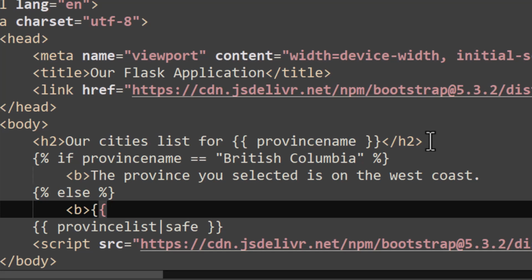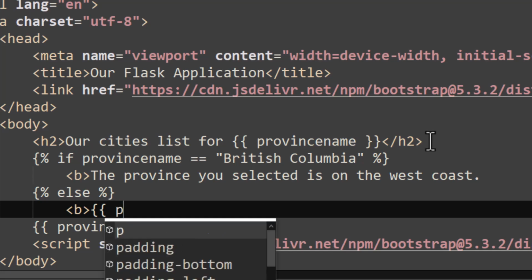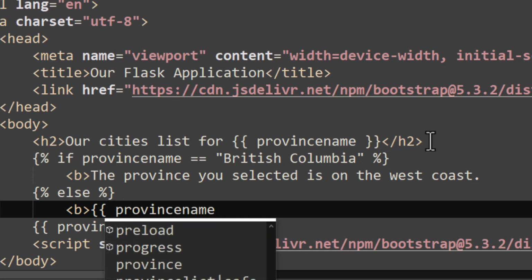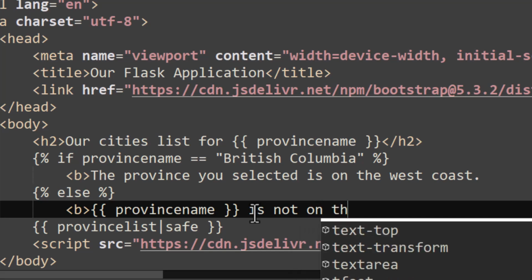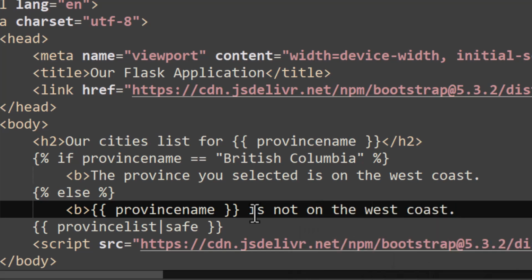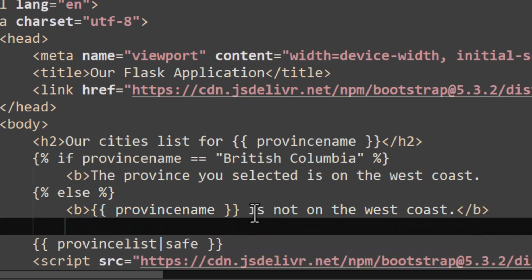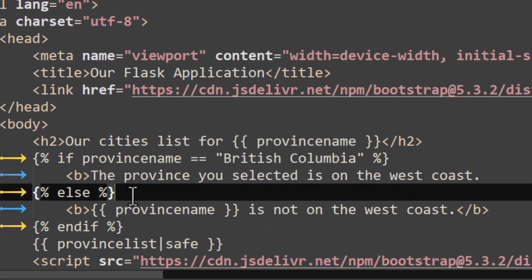It is nice and simple and easy to implement, and this is one of the powerful things about using Flask, that you can do these kinds of statements. And of course you can use expressions inside of here as well, just like we did before. There is our province name, so that is dynamic, and that comes from our Python code, and so we can say province name is not on the West Coast, and that is nice and easy there. We'll just put that one line in there, and then we can do another set of tags for our statement, and that is going to be an endif statement, and that completes our if, else, endif set of blocks there.